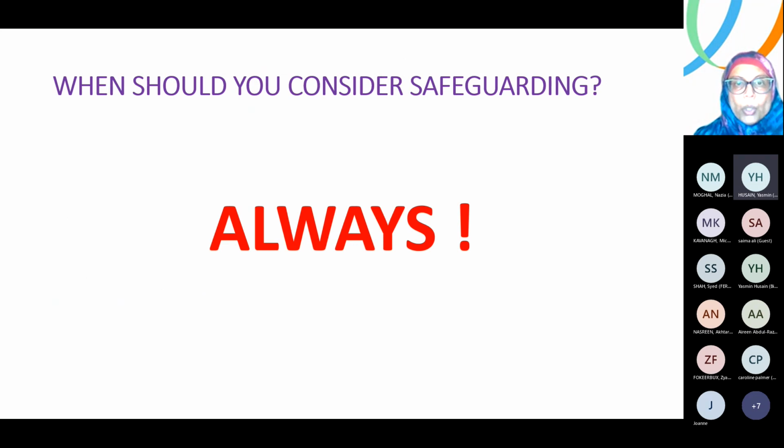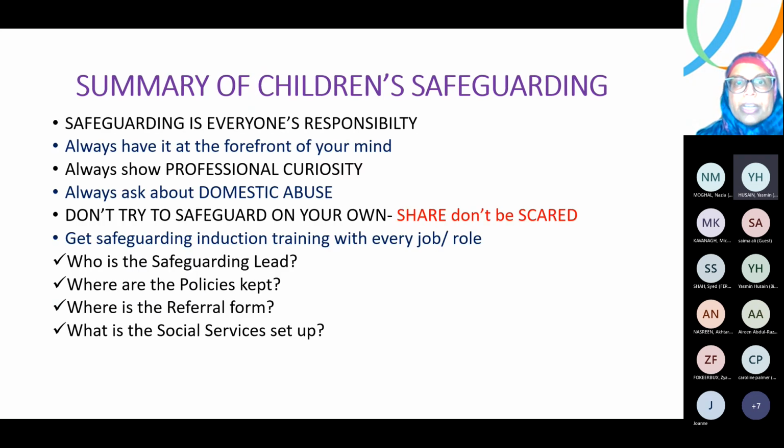So when should you consider safeguarding? Always. And a summary: safeguarding is everyone's responsibility. Always have it at the forefront of your mind. Always show professional curiosity. Remember asking those questions: who, what, where, when, why, and how. Always ask about domestic abuse. Who's at home and what's the relationship like?